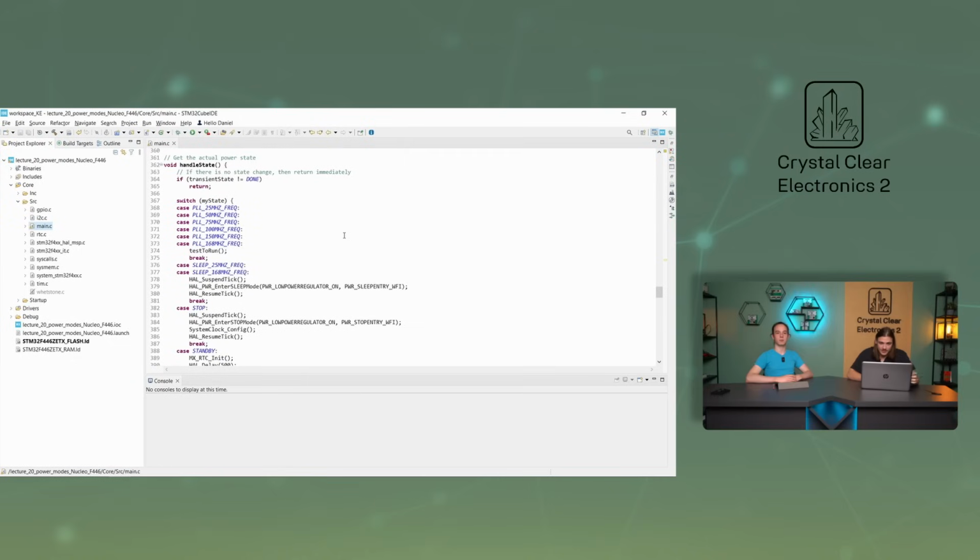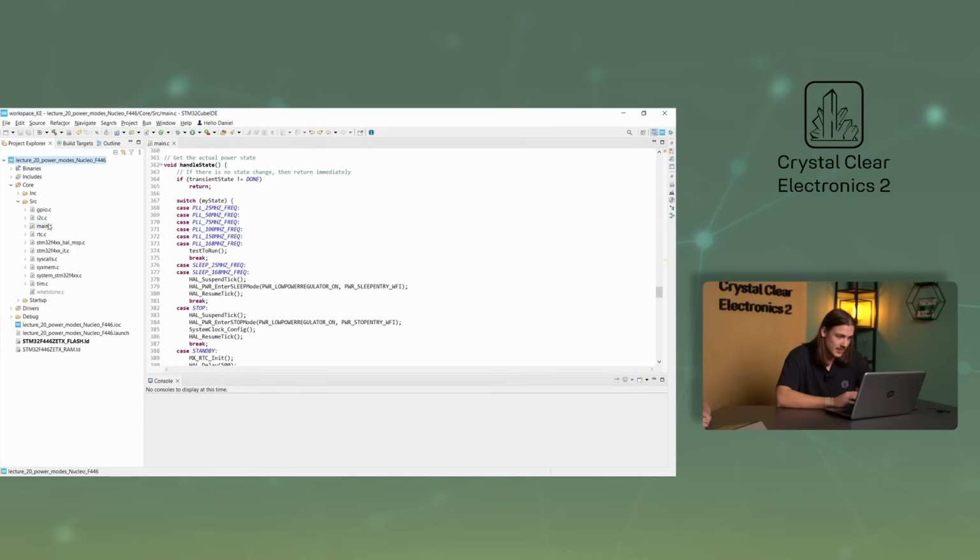And now, let's talk about energy-saving techniques of both software and hardware approaches. Let's first see how to set up the earlier discussed modes from software. To do this, open the example project for the chapter, open the main.c file, and find the handle state function. In this, you will see a switch structure, where each case handles the different modes.